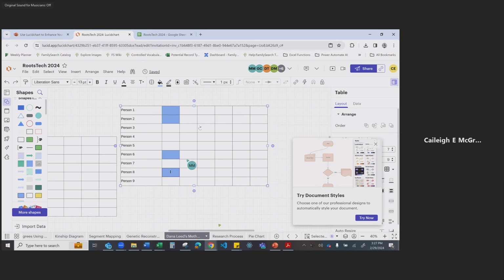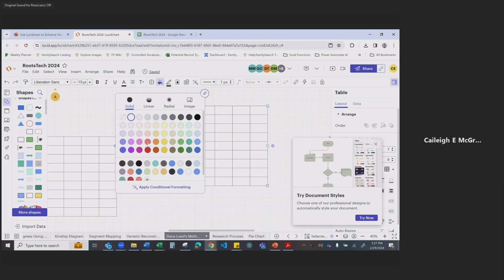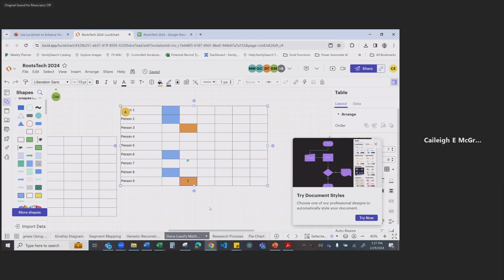I could say person 3 gets orange. And person 3 also matches with person 9. And then again, so on and so forth.